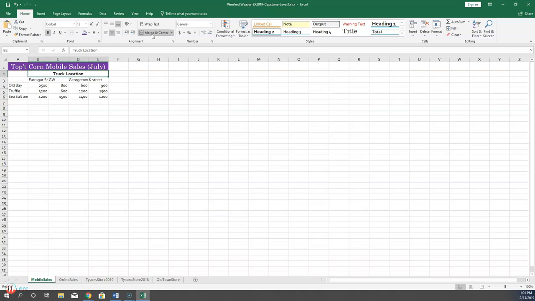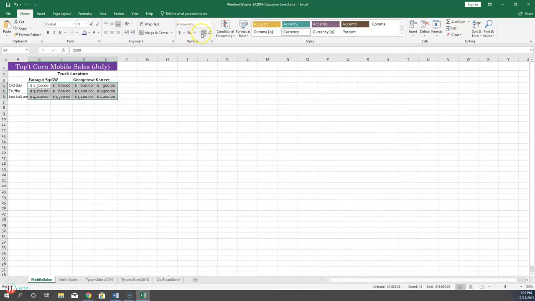Bold cells B3 through E3. It's going to highlight cells B3 through E3. Going to select bold in the font section. Apply the accounting number format with 0 digits after the decimal to B4 through E6. Go to the number section, hit the $ for the accounting number format, and where it says decrease decimal, I'm going to decrease the decimal 2 times.